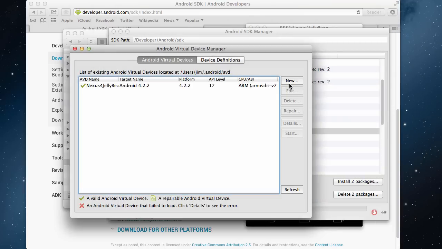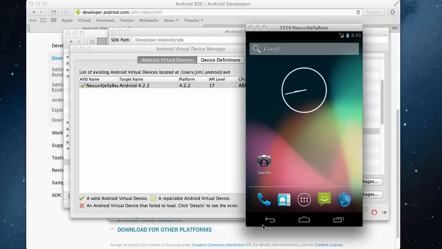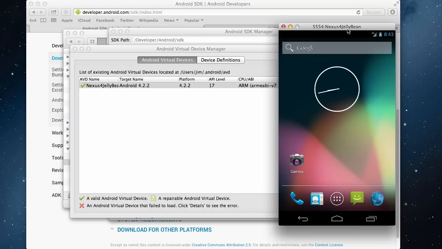When you start the AVD, if you use the scale display to real size, you can mess with this, get something around 0.5, and it makes this a manageable size. Otherwise, it's quite big because, well, Android devices have lots of pixels on the screen, especially the newer ones. Okay.